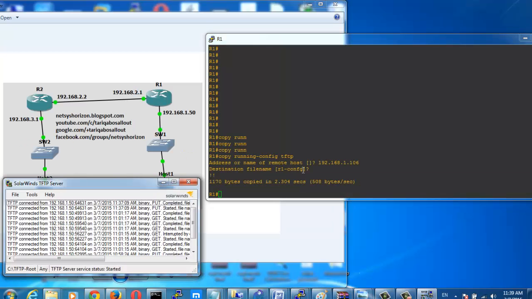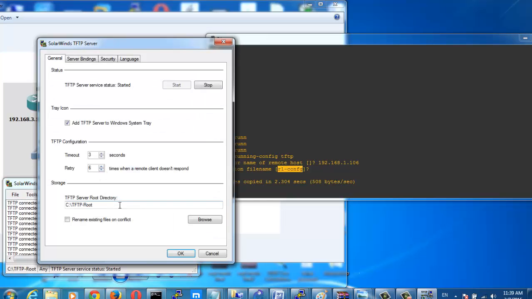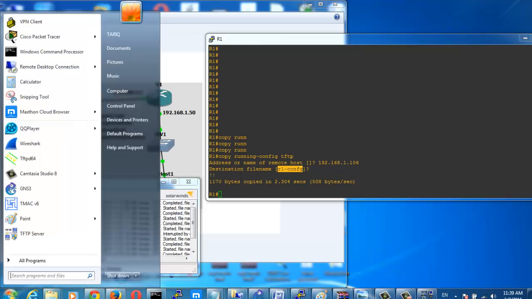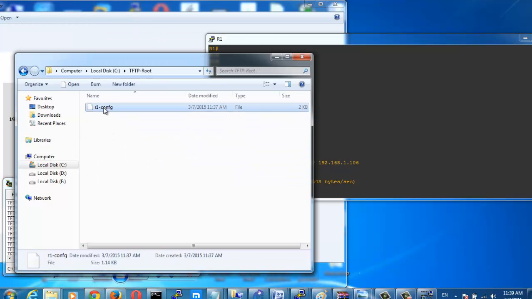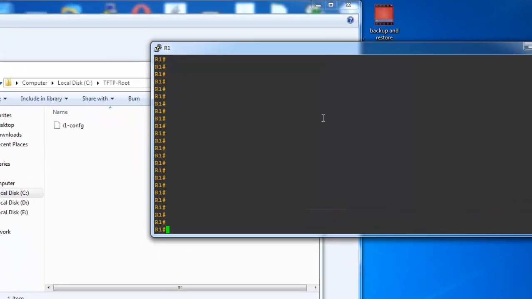Okay, done. The configuration files will be stored in the C:\TFTP-Root. You can change it from the file configure as you see from here. Okay, we want to go to C:\TFTP-Root. This is my configuration file. Now the backup is done.